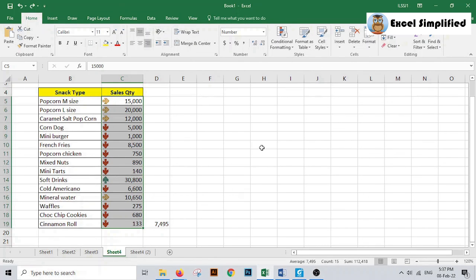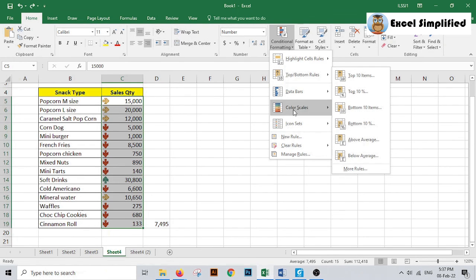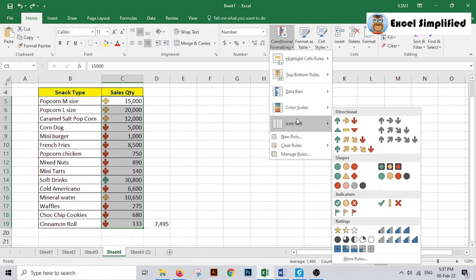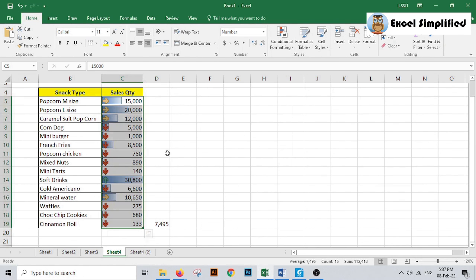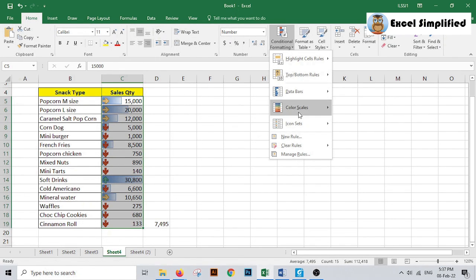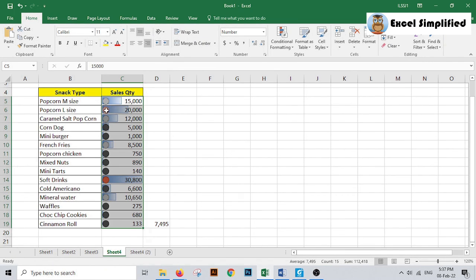Take note that we can have more than one conditional formatting in the same data cell. However, it must be from the different type of conditional formatting. For example, I can have both data bars and the icon set visualized on the same set of data. However, I can't use two icon sets in the same cell. If I'm going to choose icon set with round shape, you'll notice that it will override the previous arrow shape.